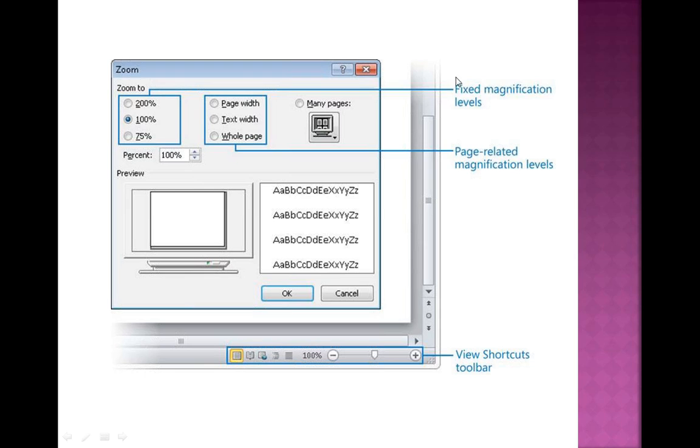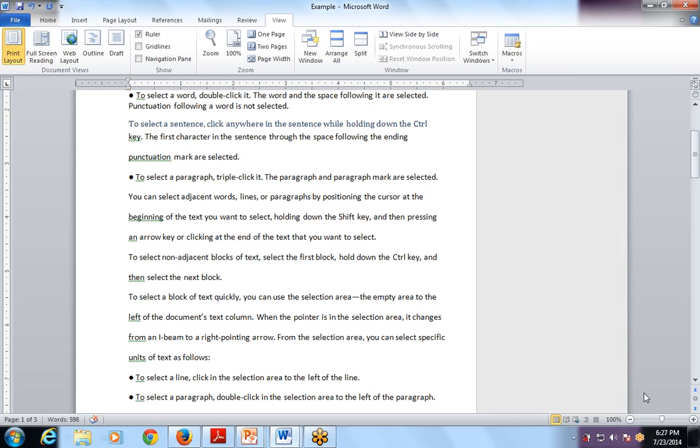This is the fixed magnification levels, 100%, 75%, 200%. This is the page related magnification level, whole page, text width or page width. These are the radio buttons, means you can access only one option at a time. And this is the spin button. You can rotate from up to down and move to the left. This is the view shortcut toolbar. Now let's see practically.